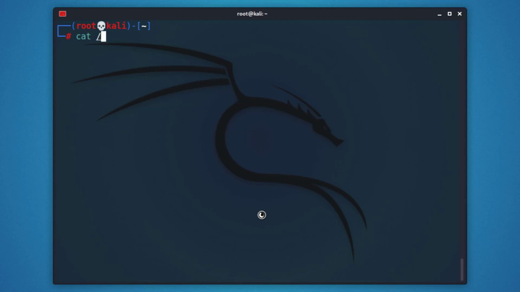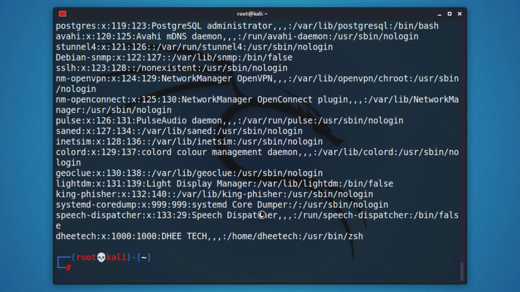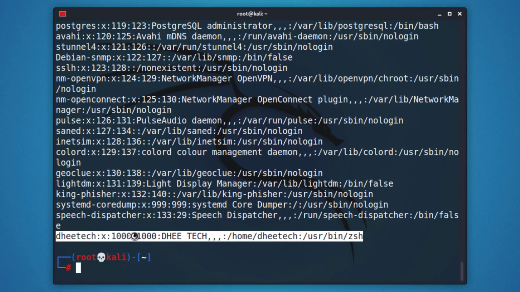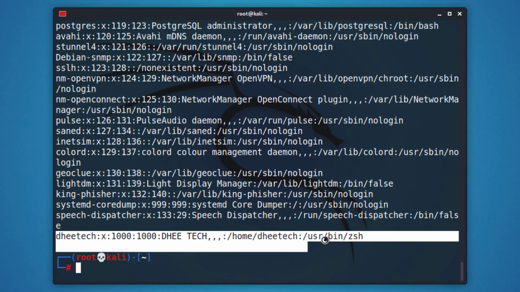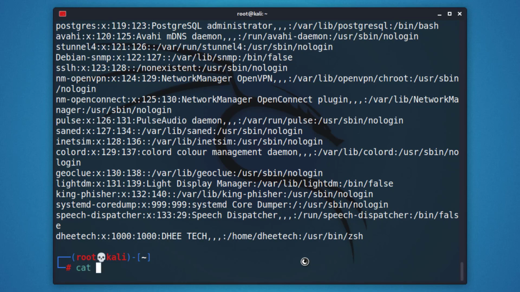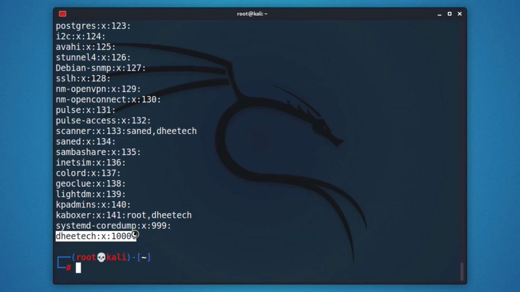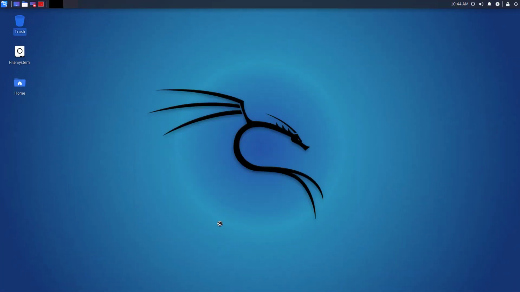Now you can check all the new changes. All details about username, user ID, group ID, full username, and working directory are here. Now you can see the old username, working directory and full name are changed, but the user ID and group ID are the same. Now again reboot your computer.